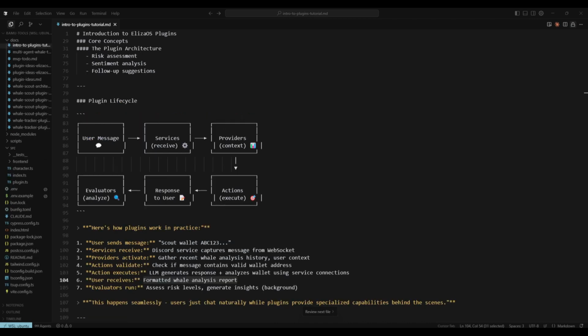Okay, so now we can take a look at the plugin lifecycle. For this video, the example I'm going to show you is a plugin I've built for a whale wallet tracker project I'm working on. The first plugin I've built is a whale scout. What that does is essentially act as a service where users can input a wallet address, and this plugin will scout that wallet, assess it over a number of criteria, and return a response that analyzes whether this wallet is a whale that is worth tracking or not.